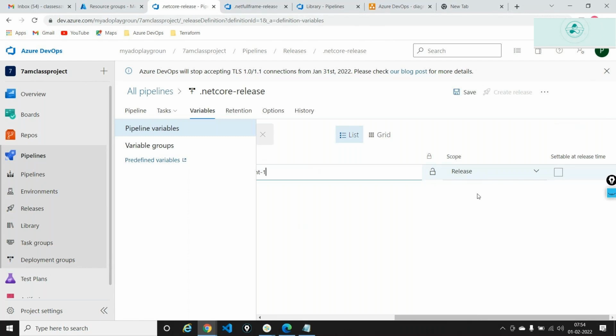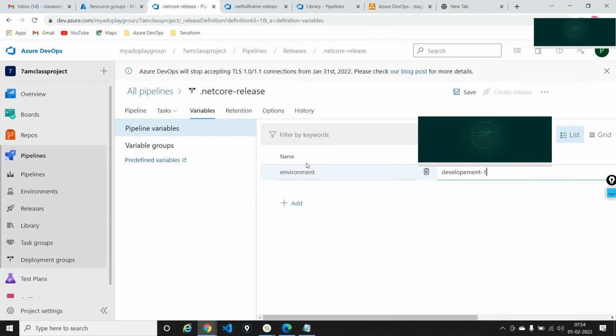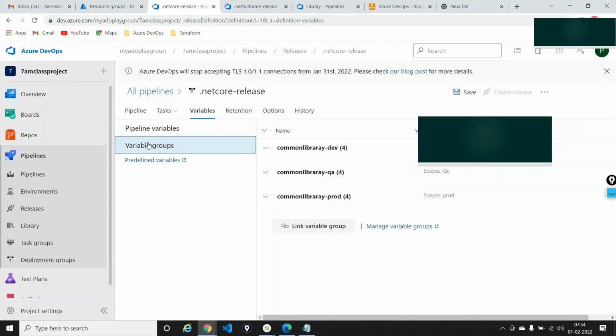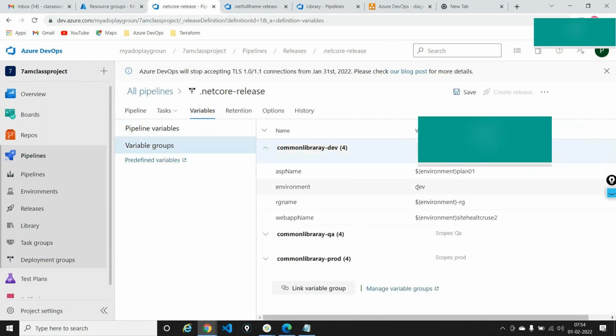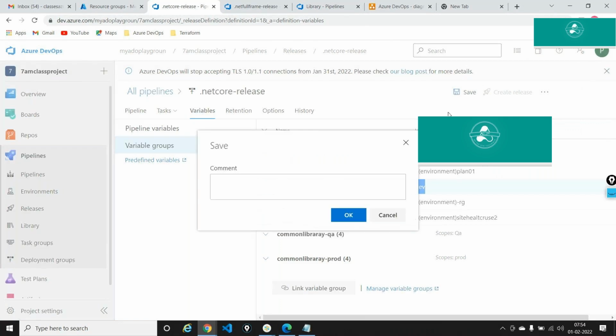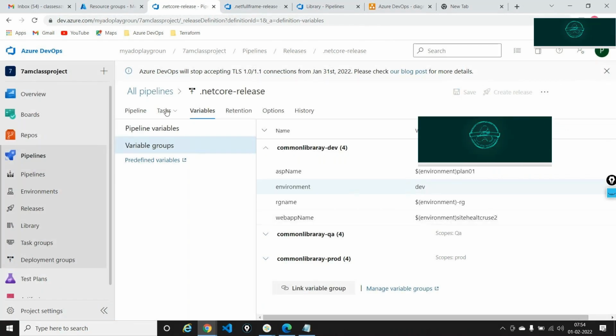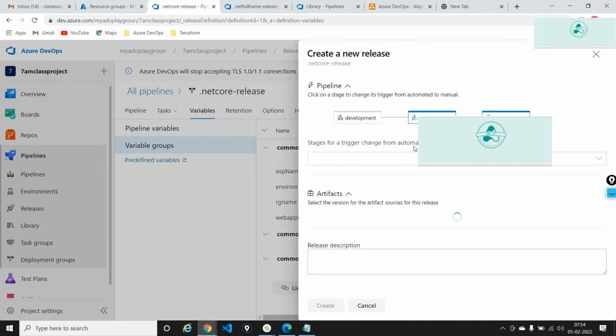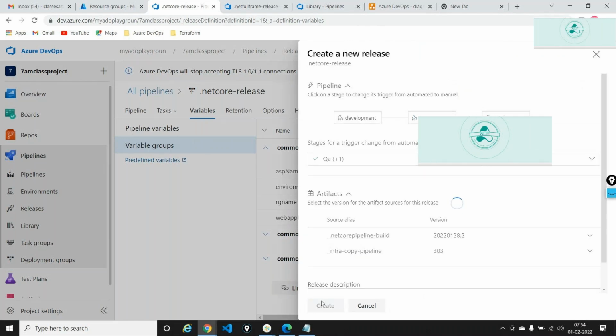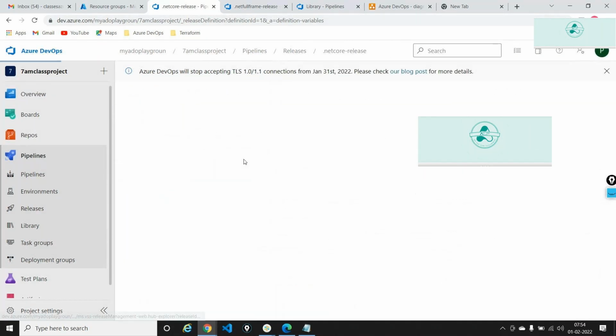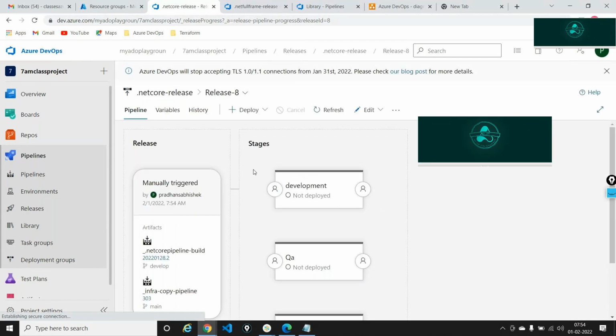Please observe what I'm doing. Earlier I had a variable scoped to the pipeline, meaning scoped to the environment. I now have a variable scoped to the release. This variable is called development one. I have a variable group which has a value called dev. I'll save this pipeline. I'll trigger it out. I'm creating the release. This is release 8 that I'm creating right now. Deploy this out.